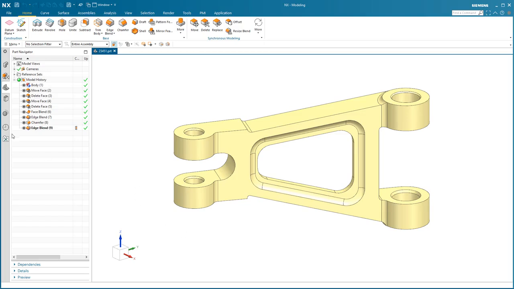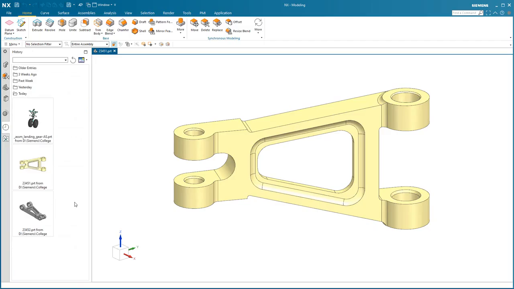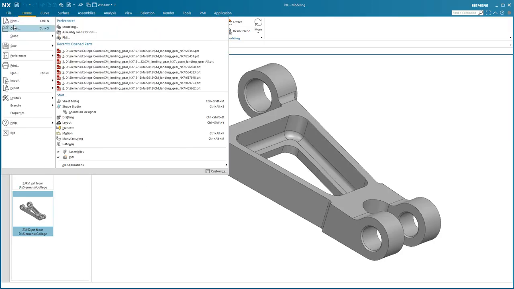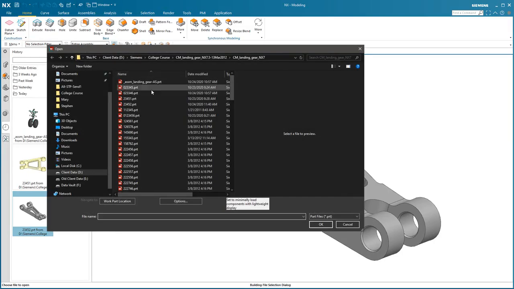I also, once again, can use the History tab. You'll notice the file that I just recently opened is located here now. And if I select one of the icons in the history, you'll see that it takes me right to that file.